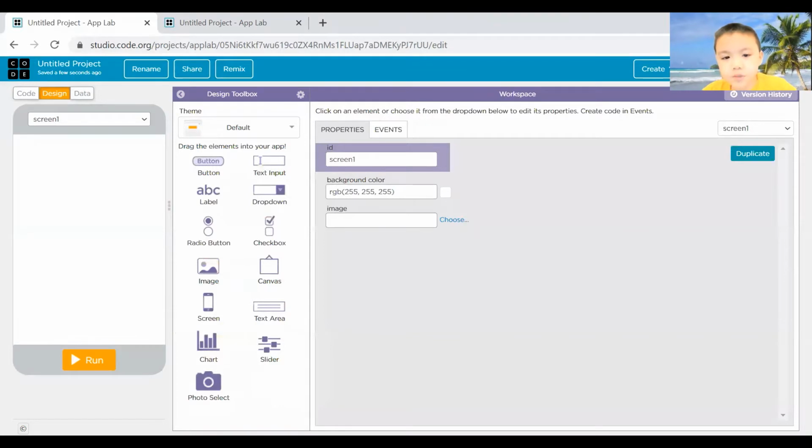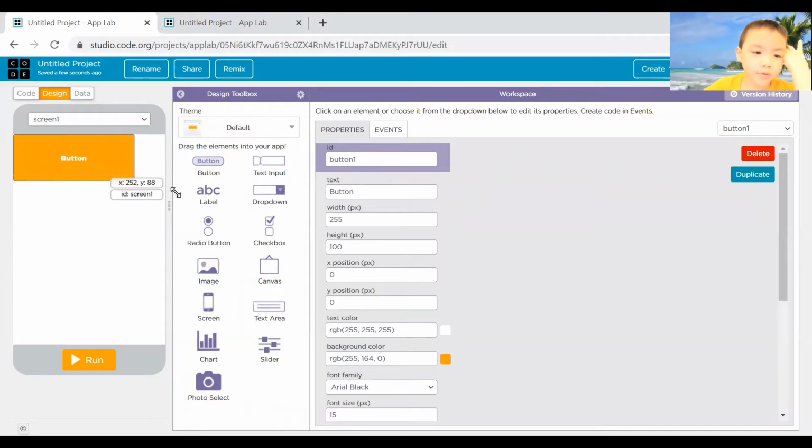Okay, first you make a Raven game. First, you put a button with a button sign. By default it's going to look like that. Then you put it on the side and then you drag it out.